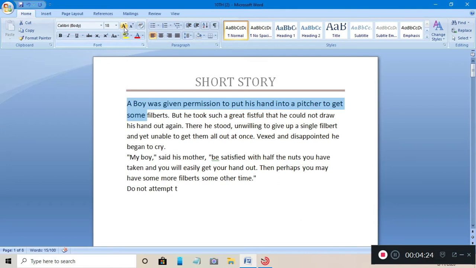Now next is font style. Now you can see this is the normal style. Most of the time, by default, whenever we work in a Word document, the font selected is Calibri. Okay, this is Calibri. So this is the font size.